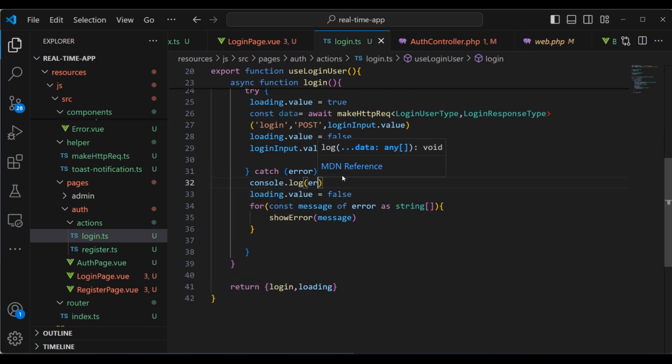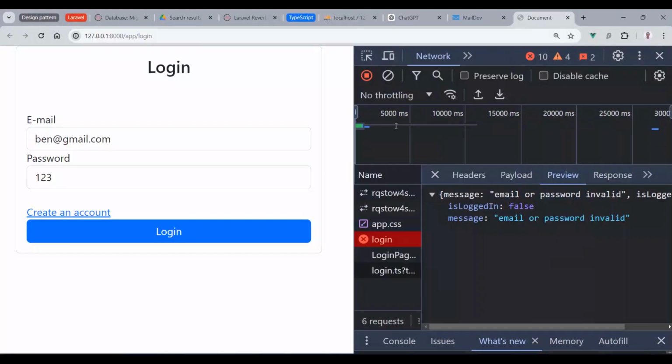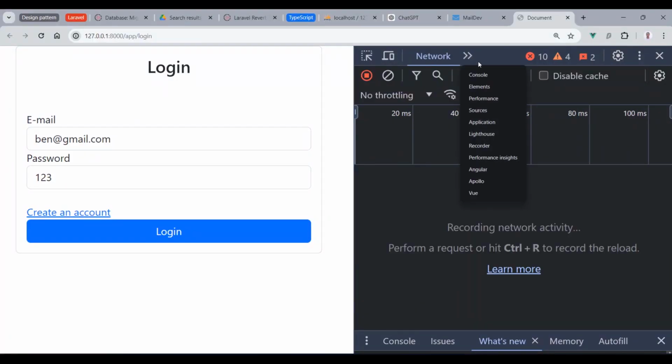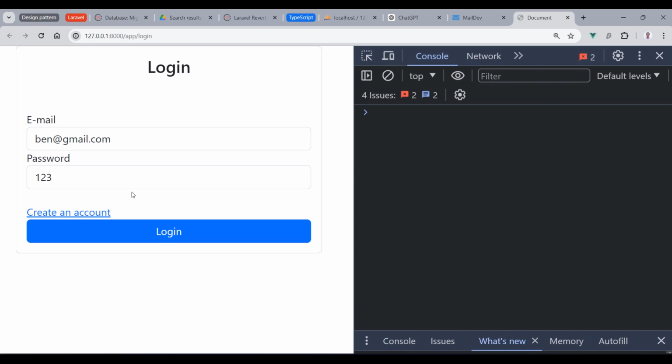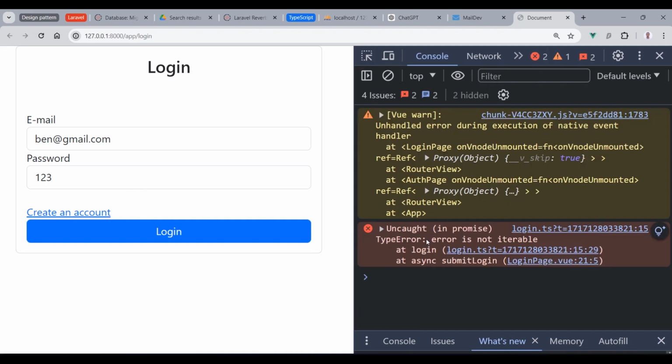We are going to see what we get in console. And here, guys, we are going to get into the console and click login again. We are going to get the error: type error, it is not iterable. You can see the error, it is not iterable. It is an object.